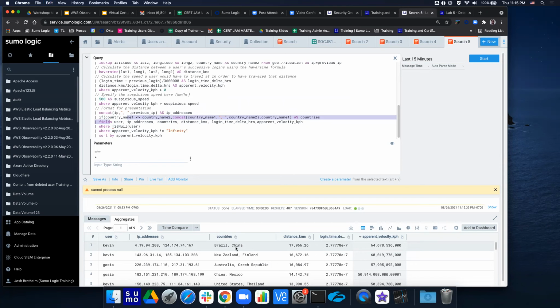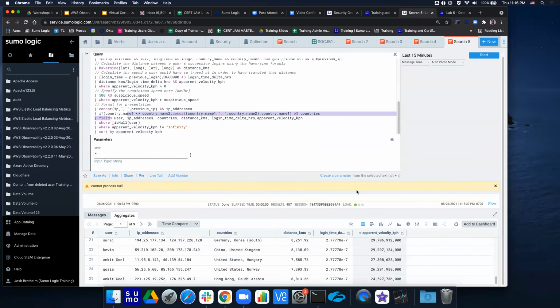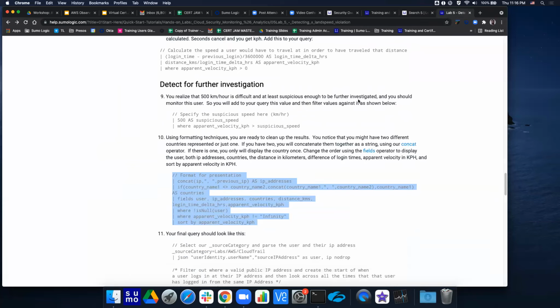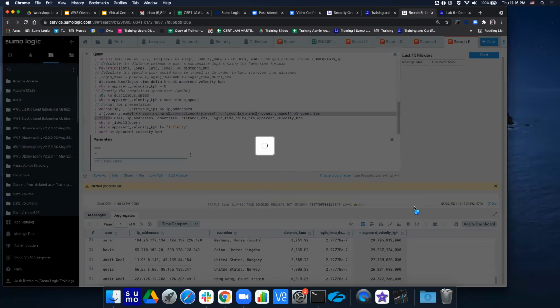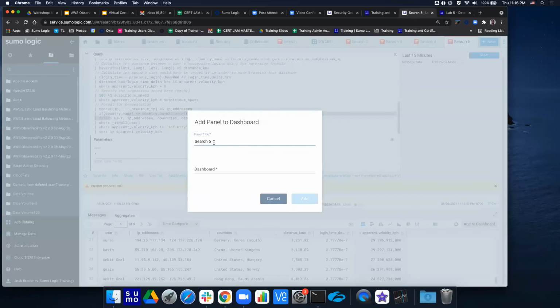Does it mean Kevin's a hacker? No, but it does mean he was trying to log in from Brazil and China during a time period that's too short for him to actually fly from those 2 places. And so that's what it's showing us. And now we could go ahead and, like we've been doing previously, we can take this, add it to our dashboard. And now we're starting to get those suspicious times, suspicious logins.